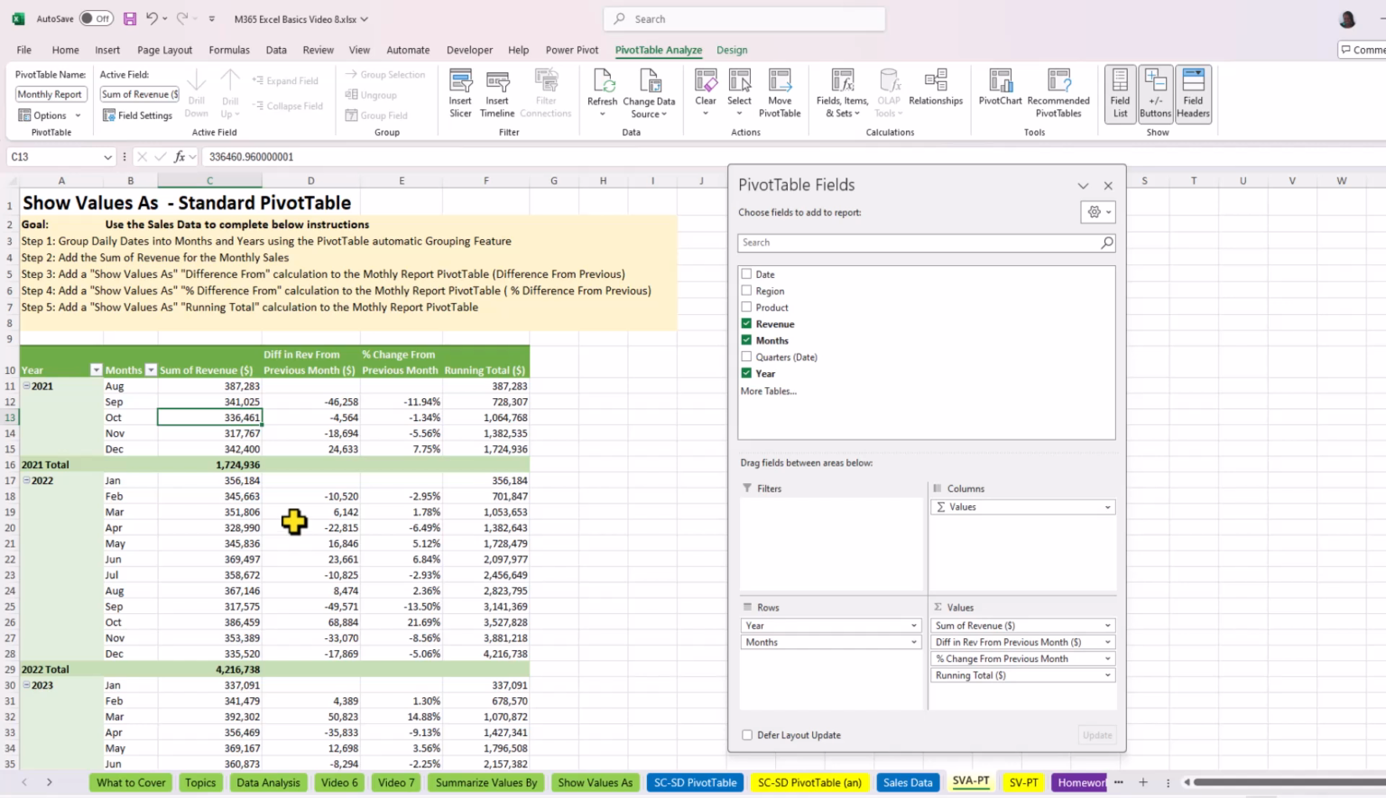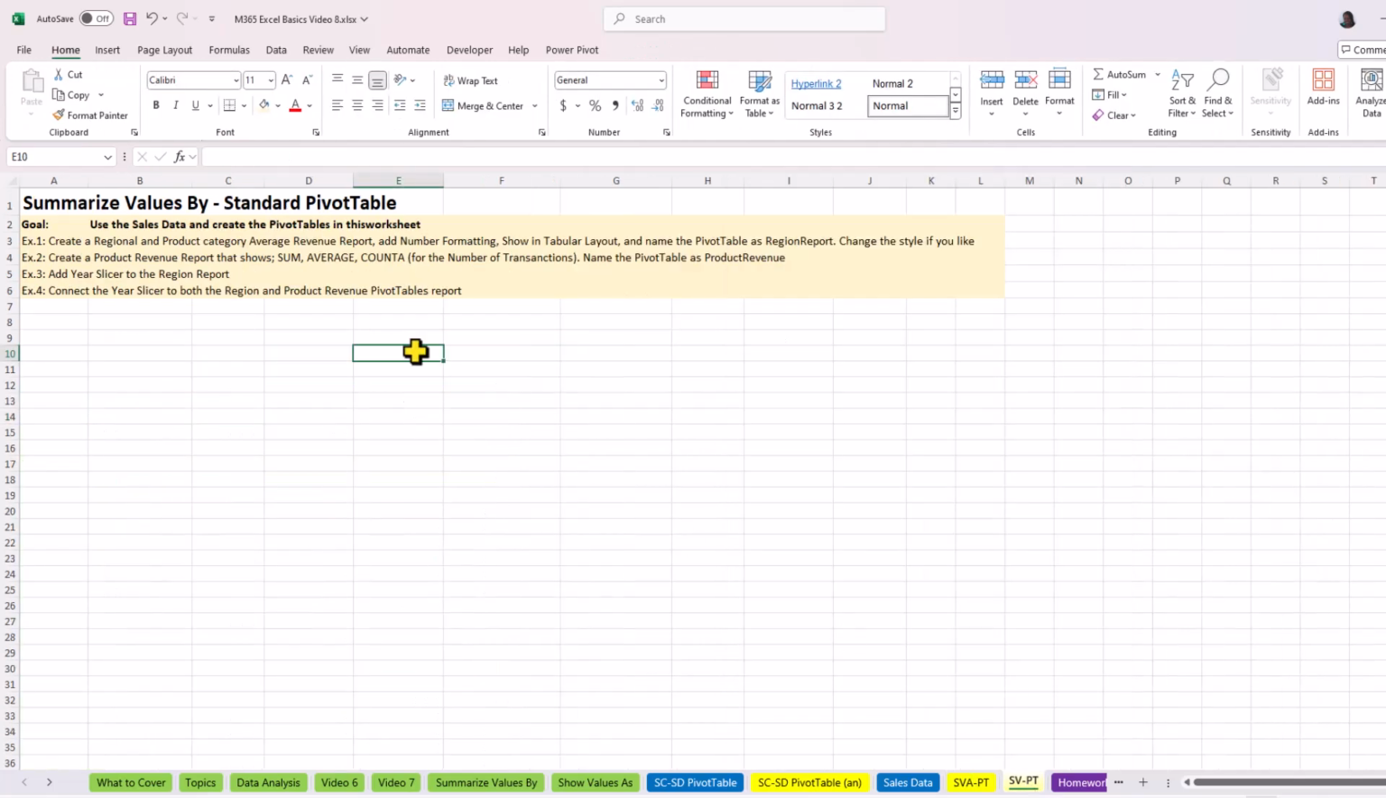So in our next example, I will show you how to summarize values by. In that example, we will create two pivot tables and a slicer, and we will connect the slicer with the two pivot tables. So let's go to our next example, which is the SVPT worksheet. I'll first click on that so we can see the instructions. These are the instructions that we need to do in this worksheet. We're summarizing values by, a standard pivot table, and these are the steps that we will follow.